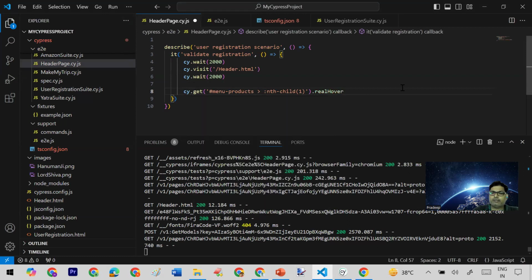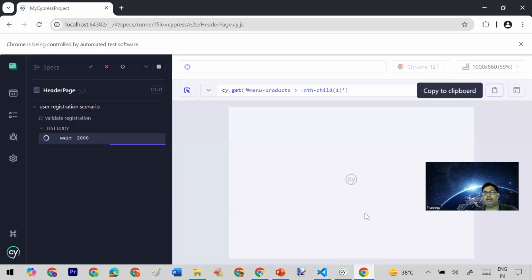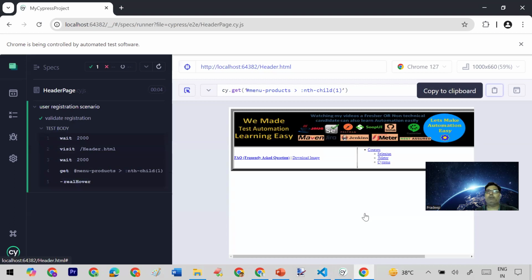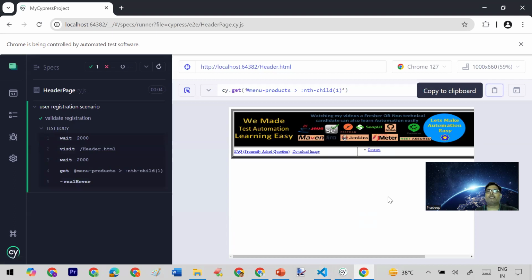Now we know that we can do this thing with some other methods, like I've told you mouse over. We have a trigger method for that. With the help of invoke we can also do it. But here we are going to achieve the real hover. Now let me save it, Control S, and now let's see the action running, and it will show you that mouse. Yes, mouse over worked. That's why you can see it is expanded here.